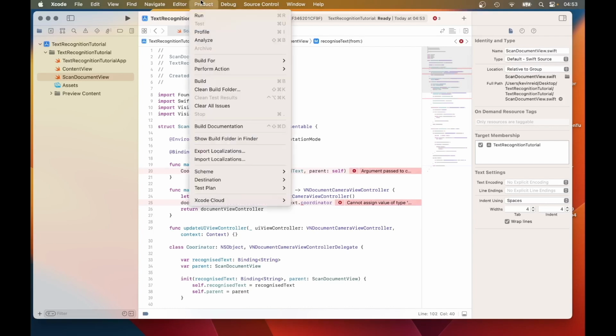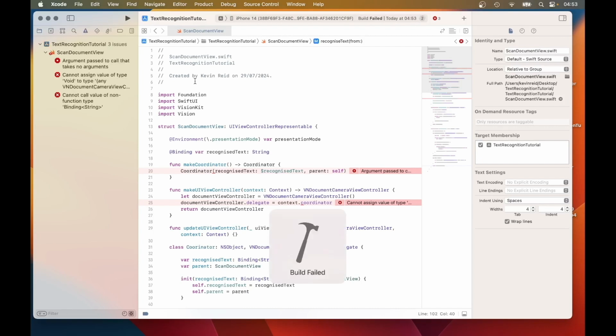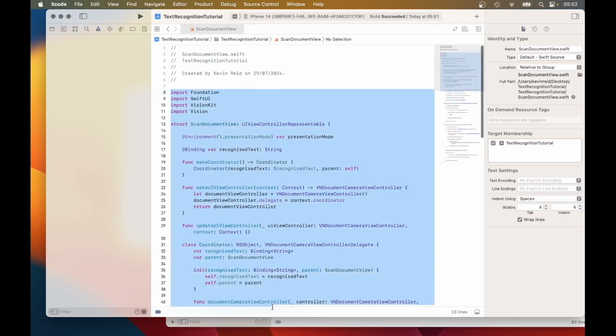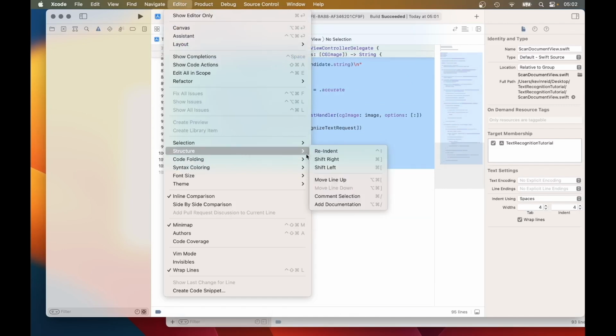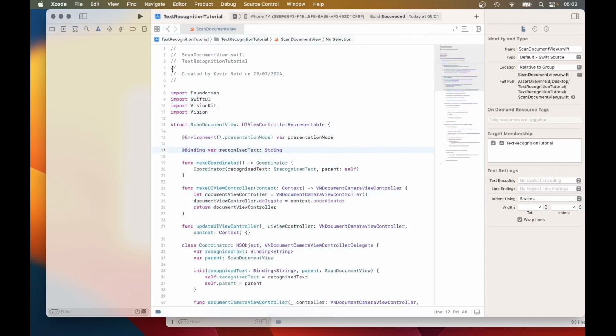Now let's compile it. So there's still an error there. Xcode crashed, I had to restart Xcode again, but now it seems like the error has gone. So I'll just re-indent everything. And then compile it again.